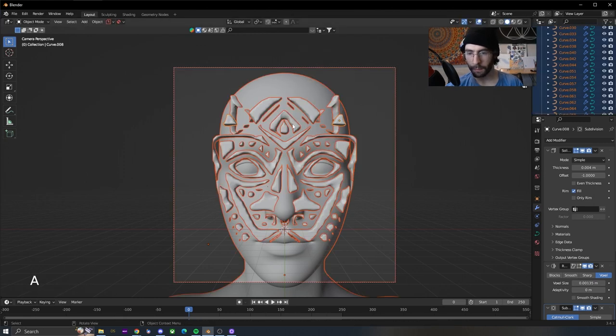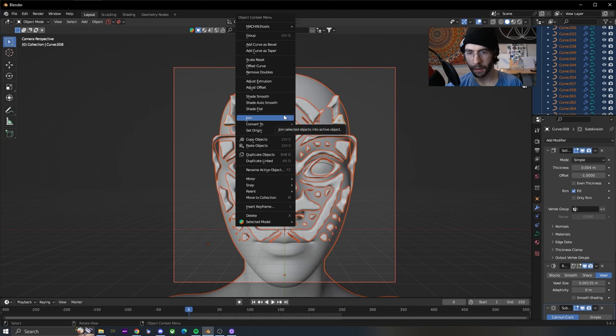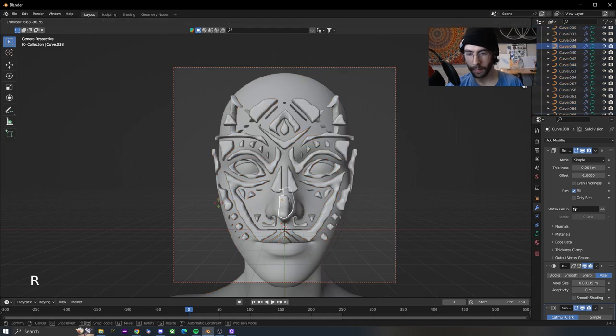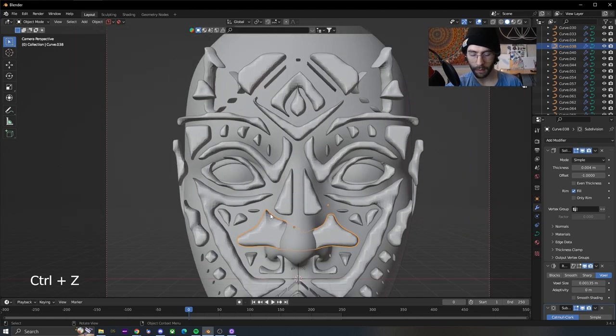One thing you can do before I start speeding this up, I'm just gonna select all of them and set all the origins to the geometries at once. That way when I rotate stuff, it's all ready to go. So boom, yeah, there we go, let's go through.